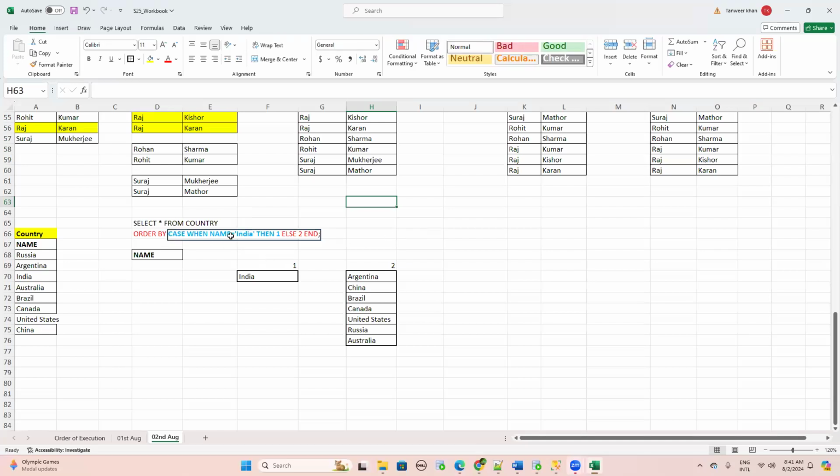Now, within this box, actually what we have done is created buckets, and we have dumped India in one bucket and the remaining countries in another bucket. So within this box, the case when name equals India, then 1, else 2, whatever I have written, I have created buckets only. Clear?